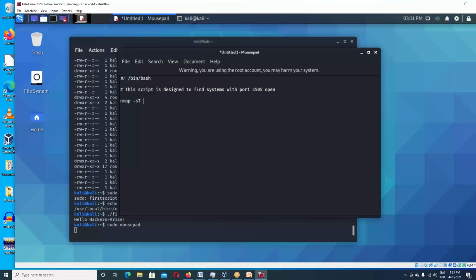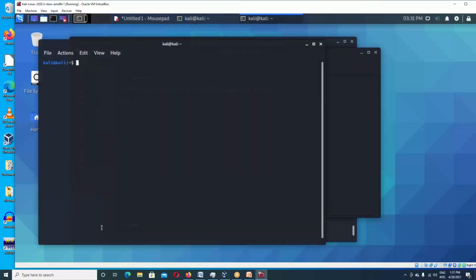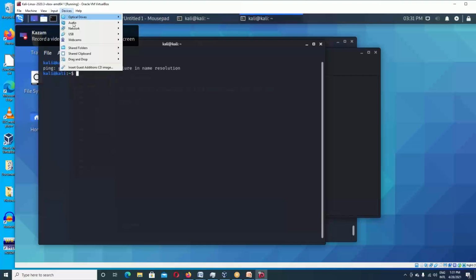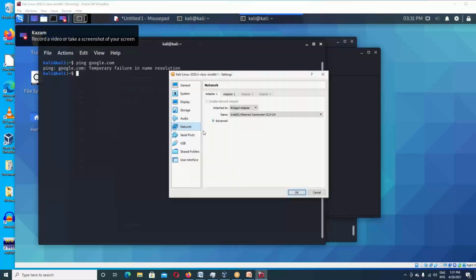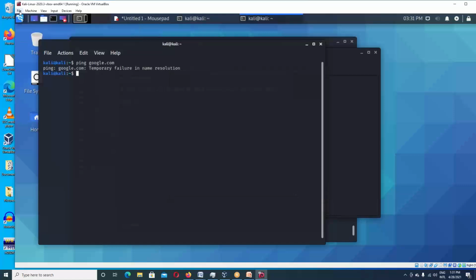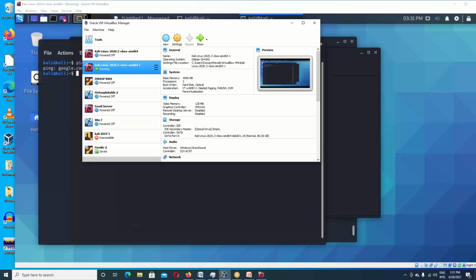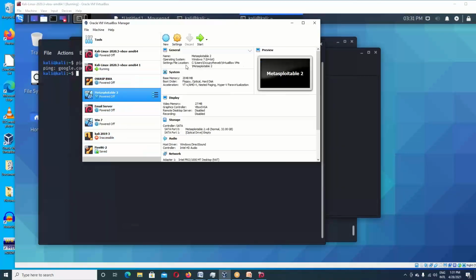Before we do that, let's open up another system that we can test it on. First of all, let's ping Google to see if we can access the outside world. We can't. Let's go to network, go to settings. It's a bridge adapter, that's fine. So let's open up another machine on this VirtualBox. We've got several machines. Let's just open up Metasploitable 2 just for fun.